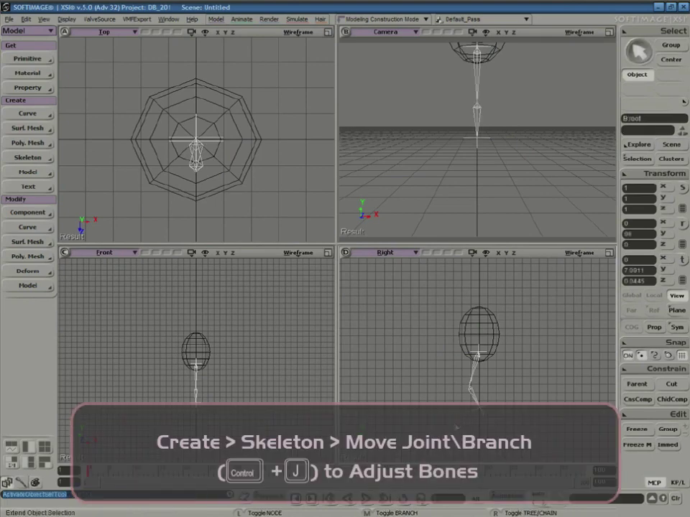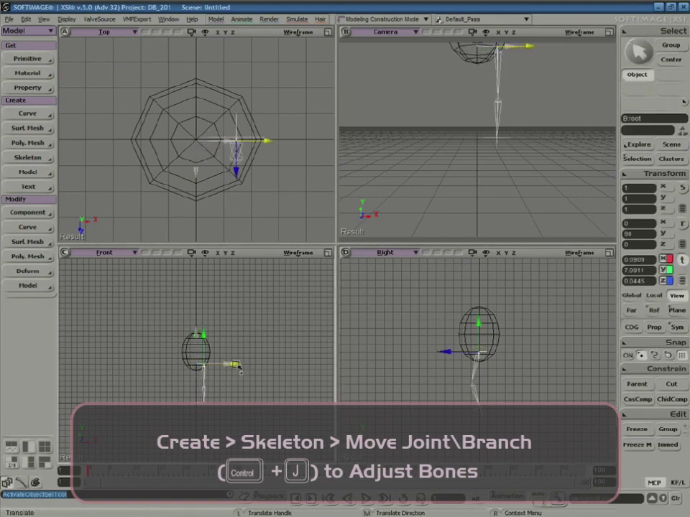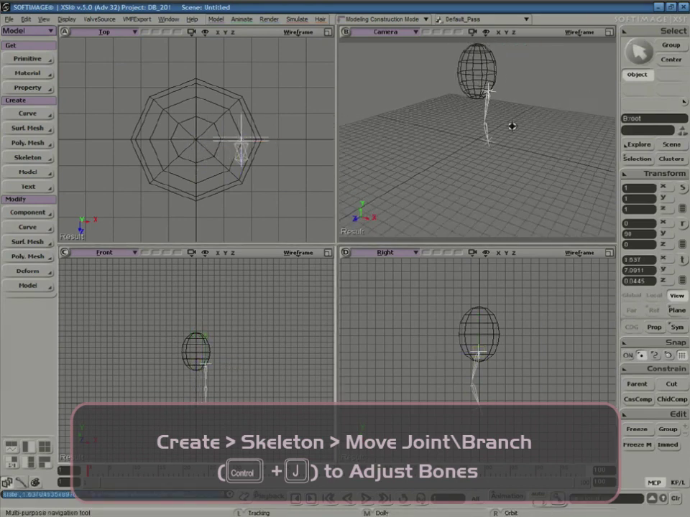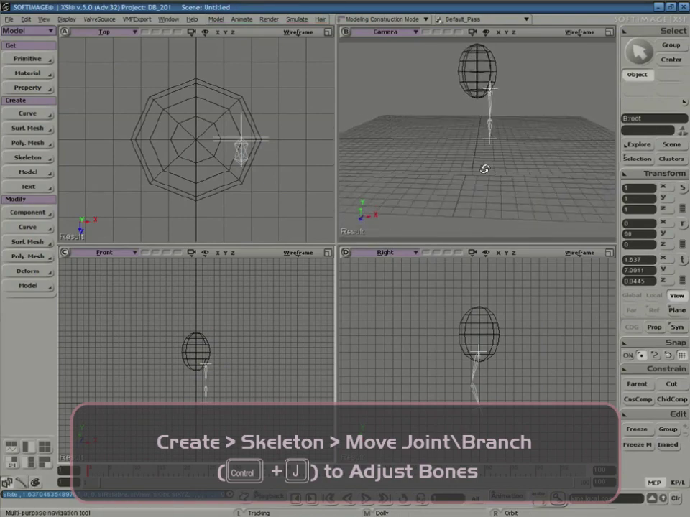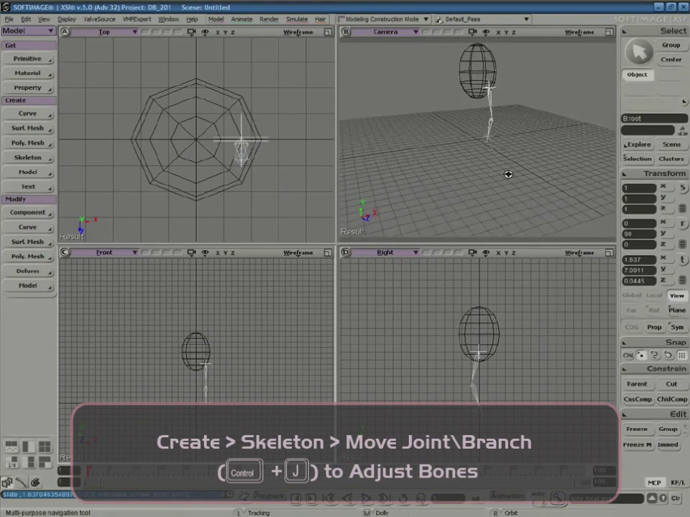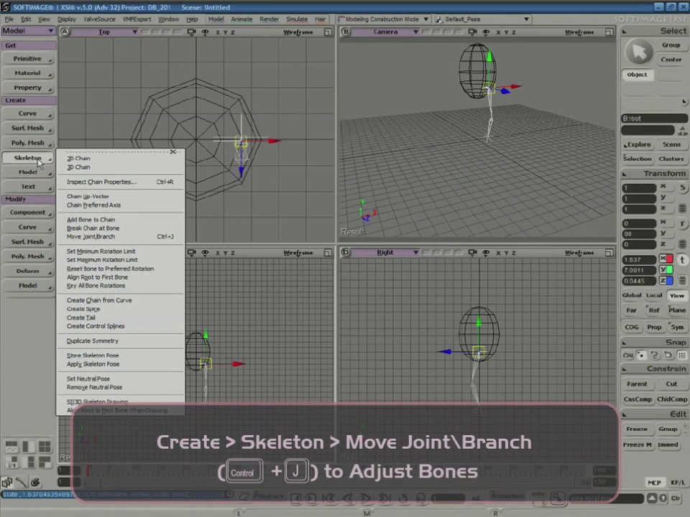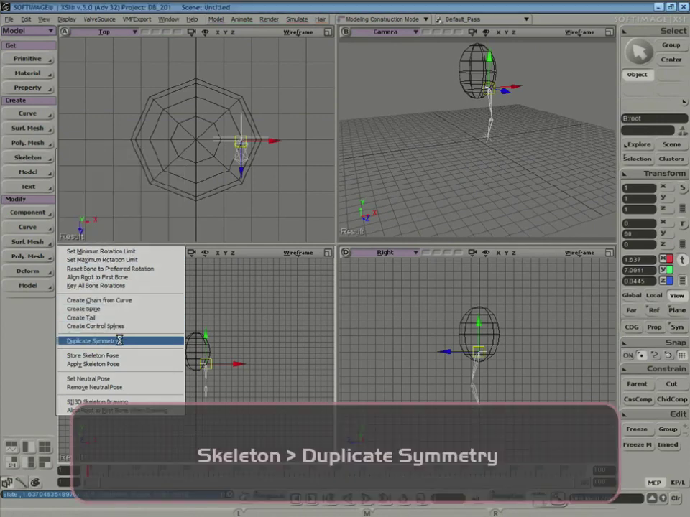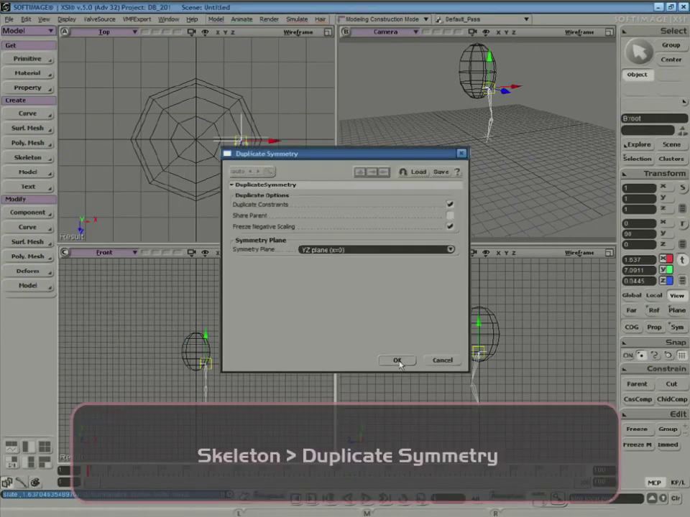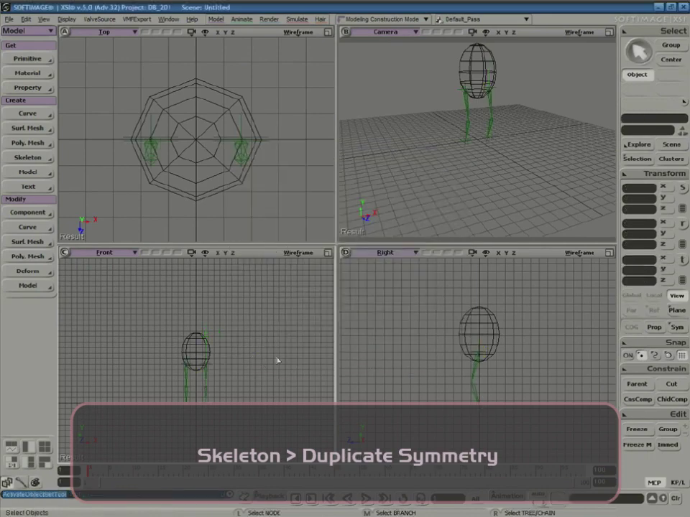Control J to modify. And V to move. Now we have an option under skeleton, duplicate symmetry, choose default, and it automatically places both of them.